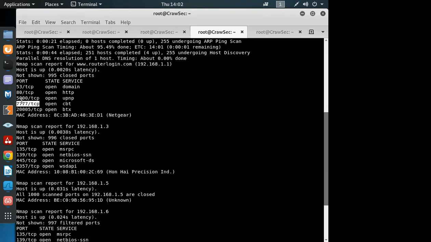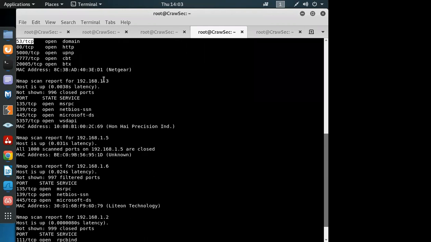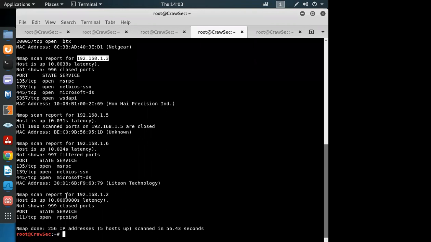And see the ports. If you go down, you will see 103, which is an IP address, and you will see the ports are open. 1.5, 1.6, you will see open. These are the services which are open over there. Through -Pn, you can simply identify the open ports plus whether the host is live or not.